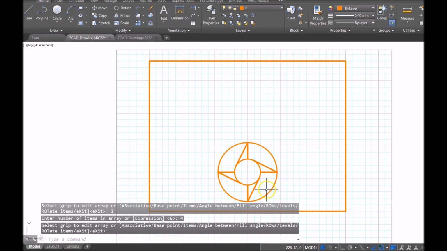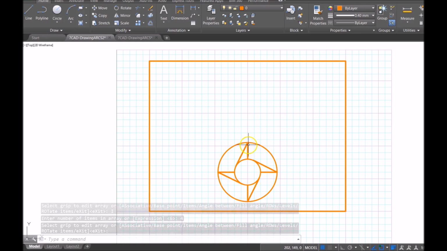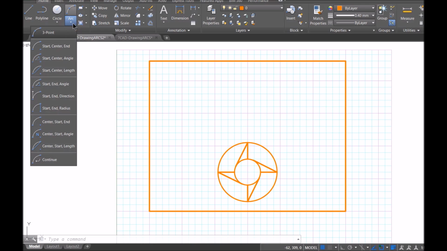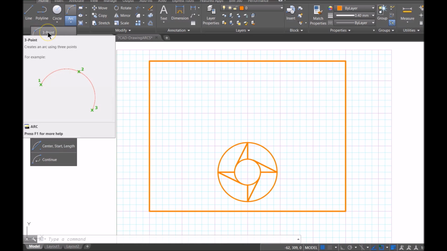Alright, so now I've done this. Now the next thing I want to do is to draw an external arc first. Since there is no dimension given to me on what kind of arc I can have, I can choose the arc command and use the 3 point option to draw an arc.